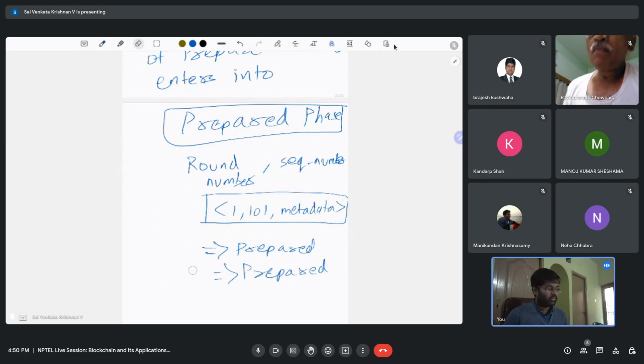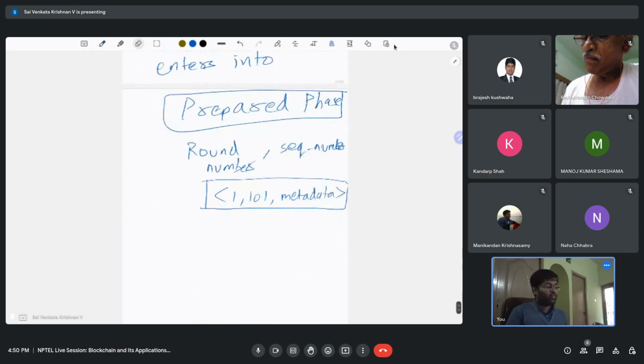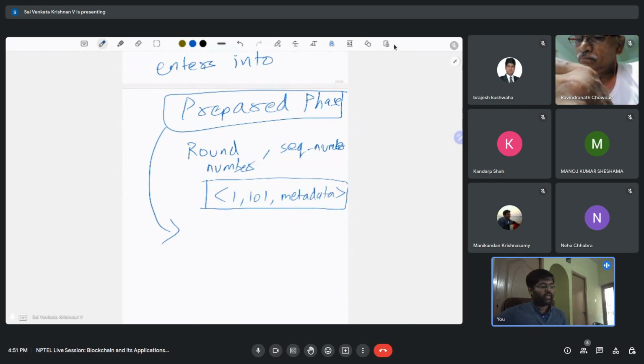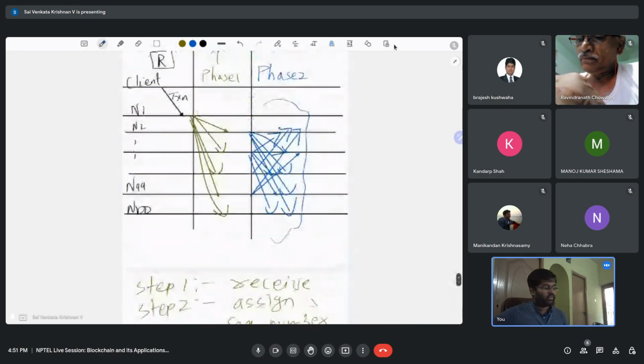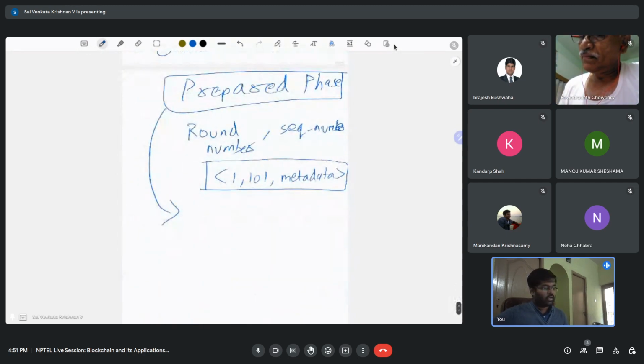Okay, so this prepared phase succeeds only if it is entered, only if a node receives a majority of the same prepared messages. So why is this prepared phase important? Once a node reaches a prepared phase, it is confirmed. So what do we achieve by sending out these two sets of messages, prepare and prepare messages?